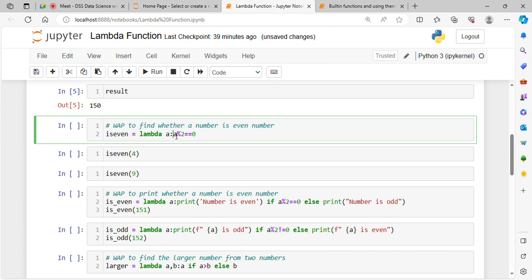comes the expression. Now how to check whether a number is even? If that number is divisible by 2, then it is an even number. And how to check the divisibility? This is the expression to check the divisibility: a modulo 2 will give you the remainder, and if that remainder is equal to 0, then it is an even number. Are you getting my point?